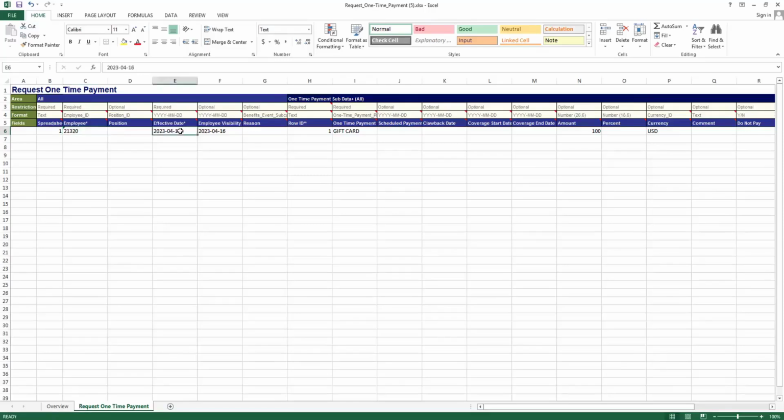Now, effective date is mandatory. You give your effective date, whatever you want. It is in the year, month, and day format. Same format you have to give. Employee visibility date, you may want to give or you may not want to give. Visibility is optional. This is also optional.